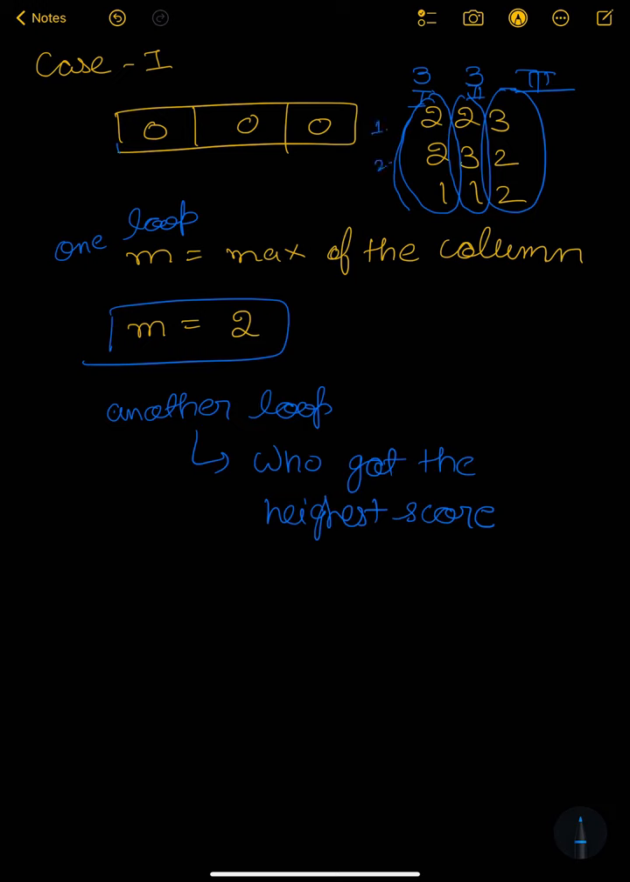Then what we will do is increase the value at the particular index. This is your first student, this is your second student, and this is your third student. If any one of these students gets the highest score, we will increase their value by +1. In the case of m equal to 2, first and second got it, so we increase their values to 1, and the third remains 0.